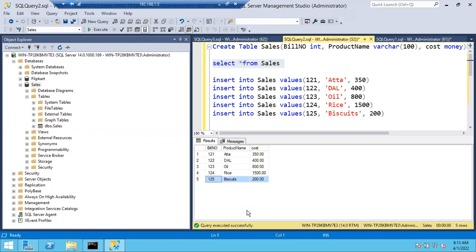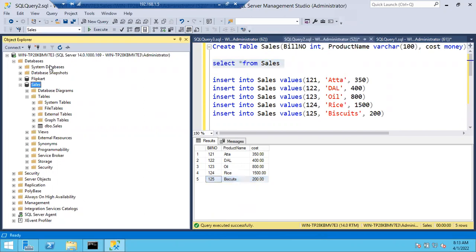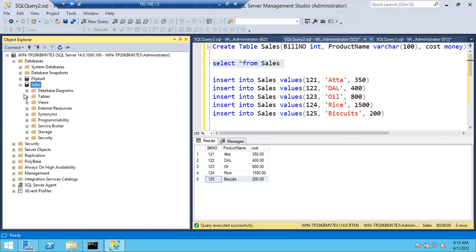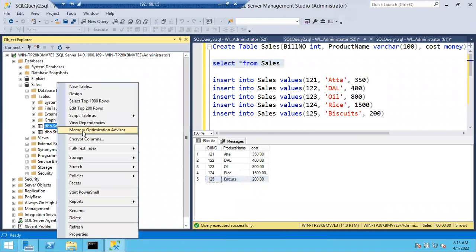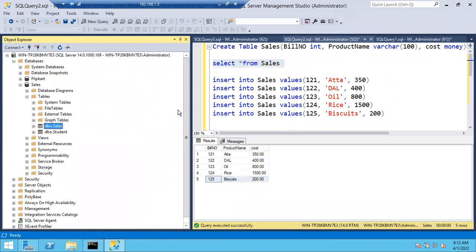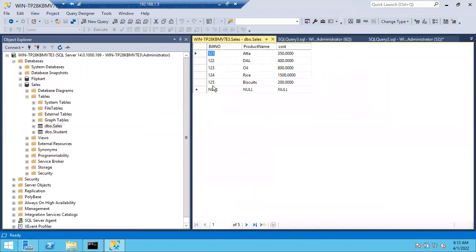Clear, guys, how to insert the records in a table. In the GUI also you can insert. Do that, just refresh it. Okay, we have one more table, right? Student table. Let me go to sales table, right click, edit top 200 rows. Already 5 records are there, right?